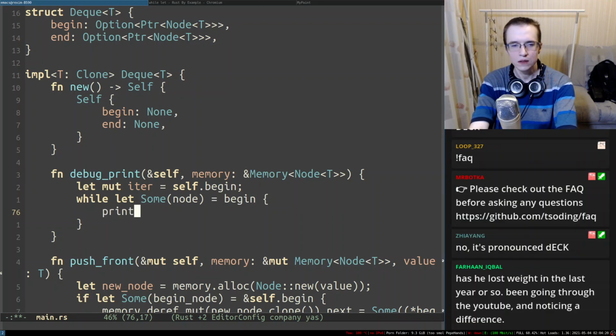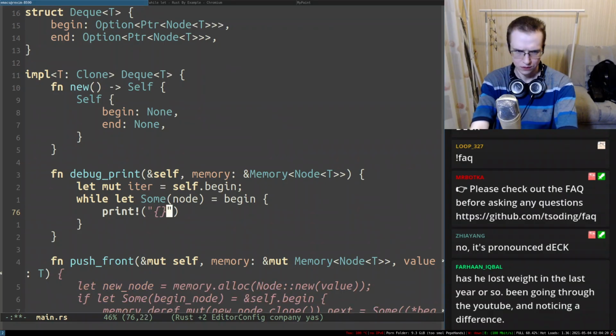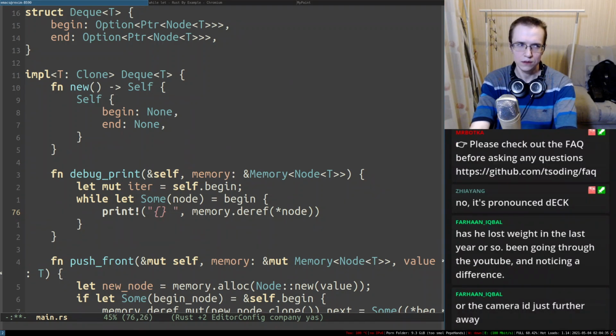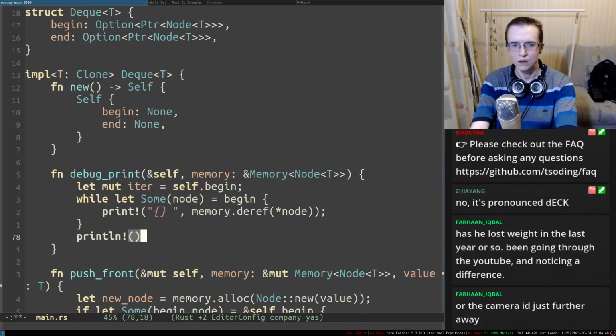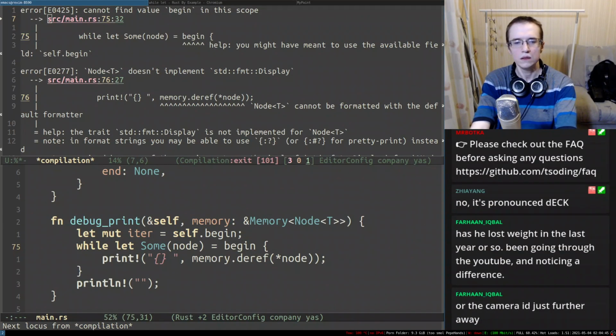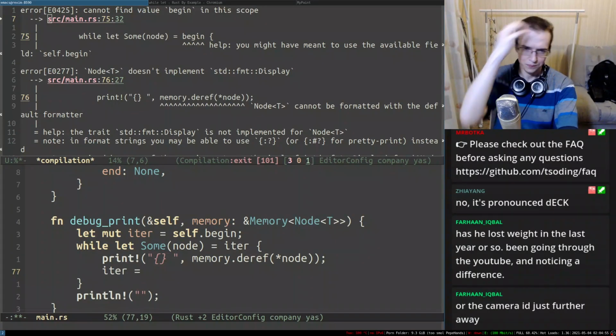So it's gonna be something like print, and it's gonna be space memory deref. It's gonna be node. I think we'll have to dereference this entire thing. And yeah, I think that's it. Okay, so it's gonna be println, something like this. So it's gonna be self begin. No, it has to be iter, and then on each in this thing it's gonna be.